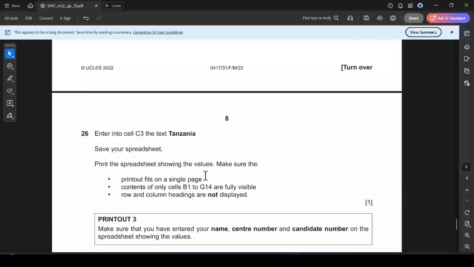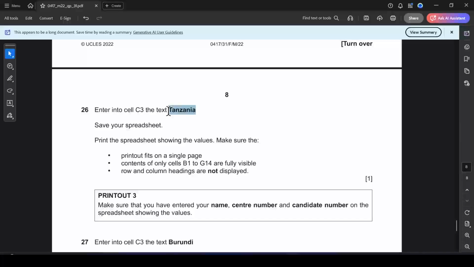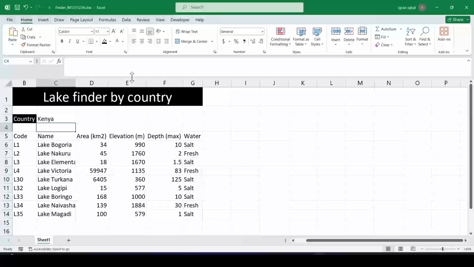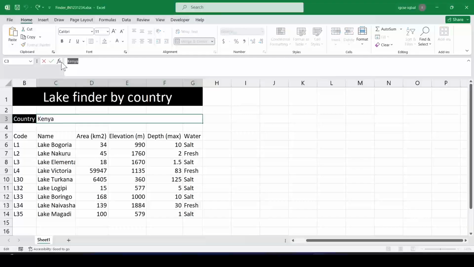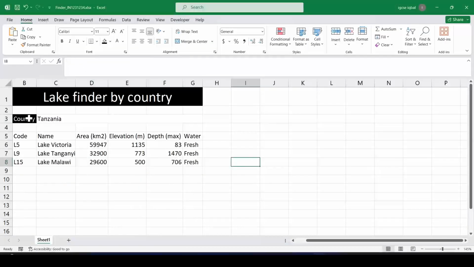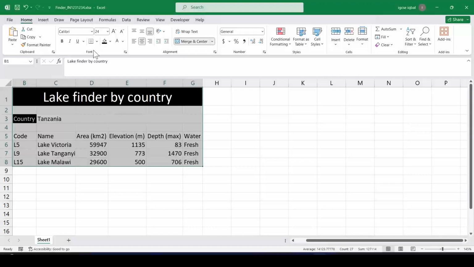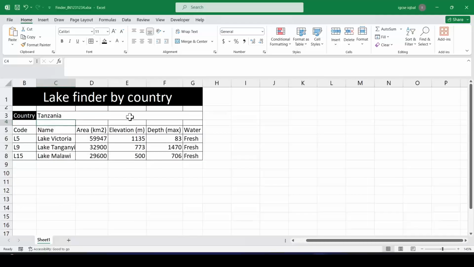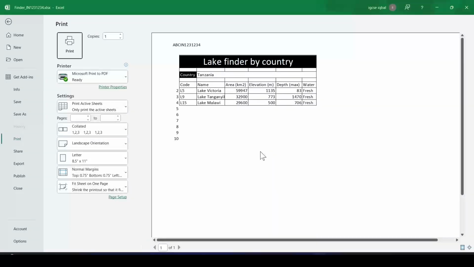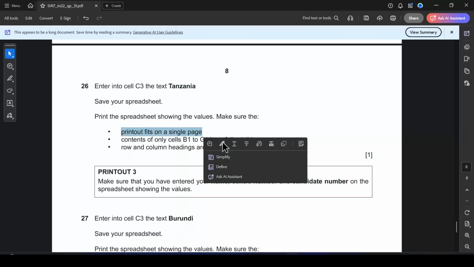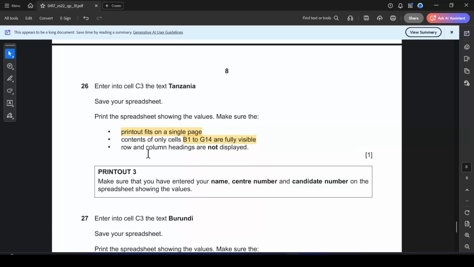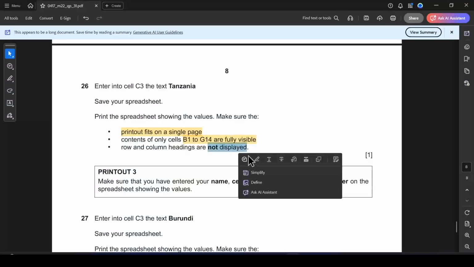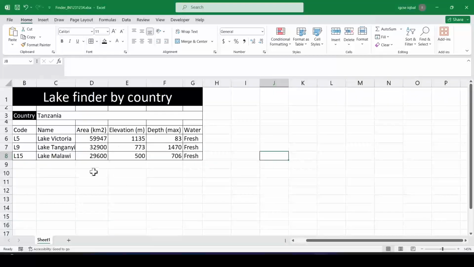Next, take the printout here. Next we need to apply for Tanzania. Okay. So let's do it for Tanzania. This is Tanzania. Control V. Okay. So Tanzania, we got 3 entries. So students, you can put all borders also. Okay. And then arrange it nicely. Now Tanzania, Control P. Take the printout. What I need to do for Tanzania? What is the setting? Print in a single page. Perfectly done. Fully visible. Yes, it is visible. Row and column headings are not displayed. Yes, it is not displayed. So this is how for Tanzania we got this value.